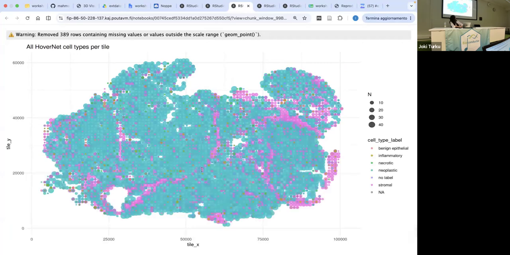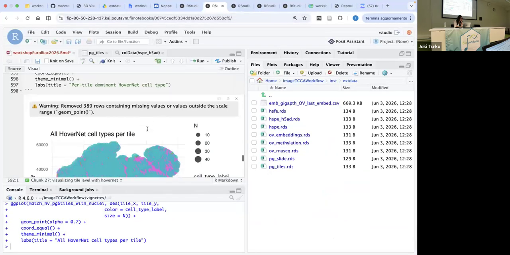For example, the resolution is terrible, but trust me, you are able to see that each dot now has a proper size that depends on the number of cells in each tile. The tiles are from Prov-GigaPath, like the embeddings, and now you can correlate this information with the number of nuclei detected from HoVer-Net on the same images.